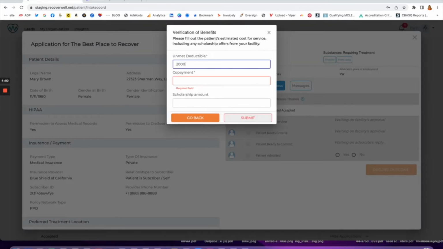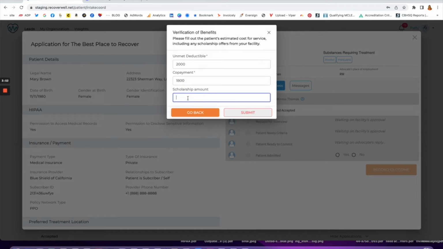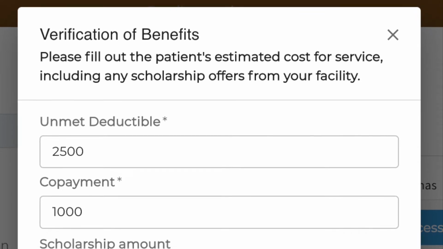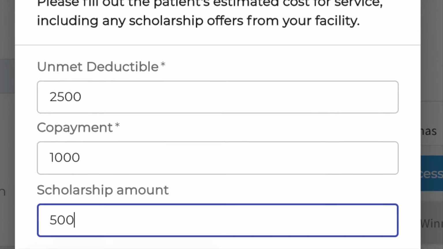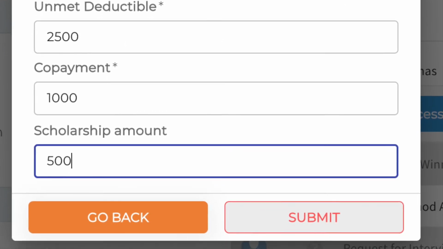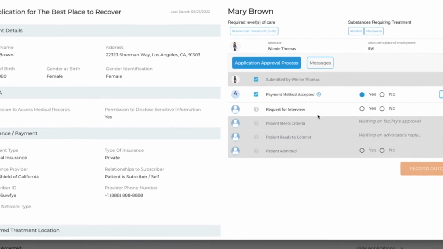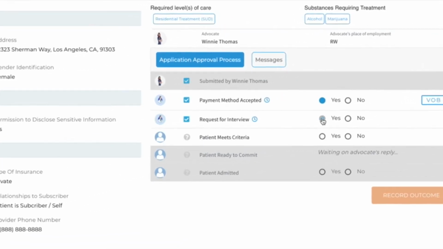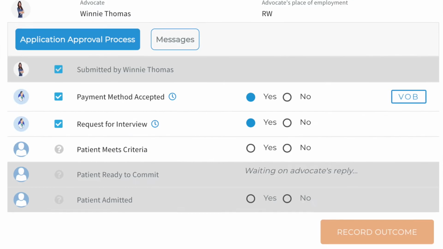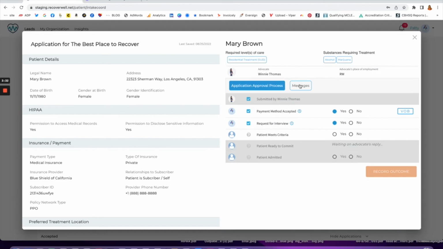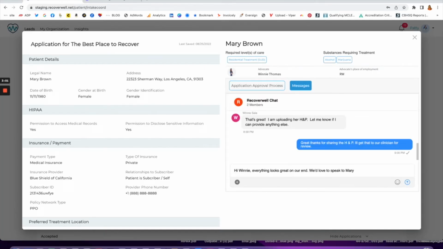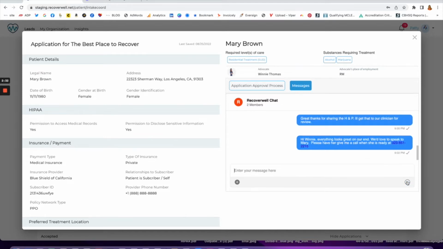Next, tell the patient what their out-of-pocket estimate is. This will require you to run a VOB and be prepared to talk dollars and cents once you get on the phone with the patient. If the insurance and treatment criteria look good, request to interview the patient. It is helpful to go into the chat and let the patient advocate know when you are available and the best way you can be reached.